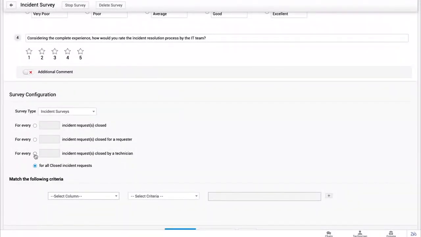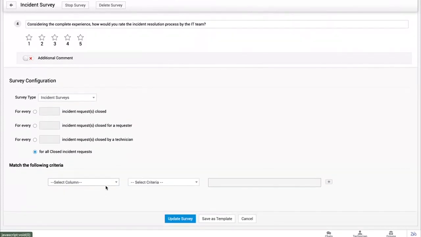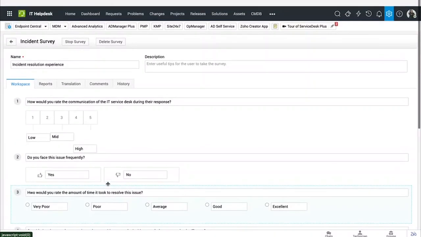Whether it needs to be triggered only when a request is closed by a specific technician, or for all closed requests, and you can also choose to follow a certain criteria. For instance, if the ticket is a major incident, only then would the survey go out. So in such a way you can configure the survey.